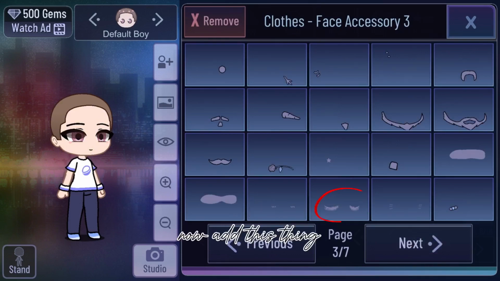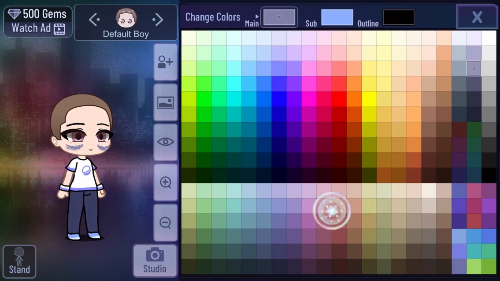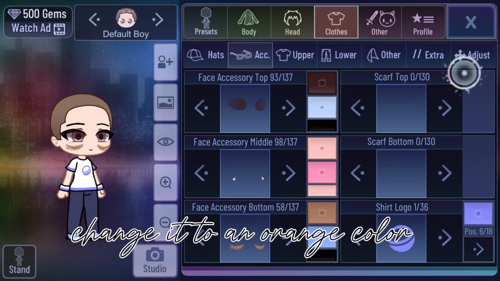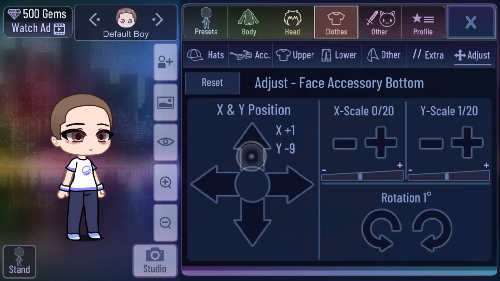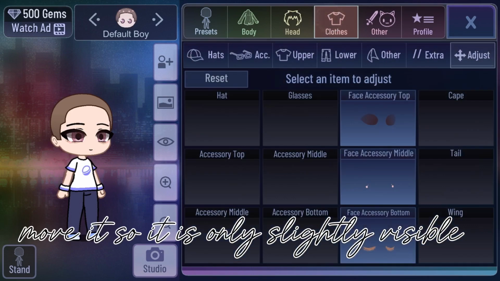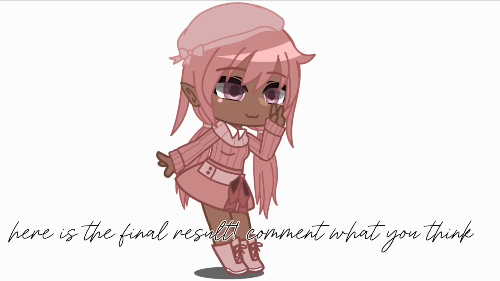Now add this thing. Change it to an orange color. Move it so it is only slightly visible. Here is the final result.